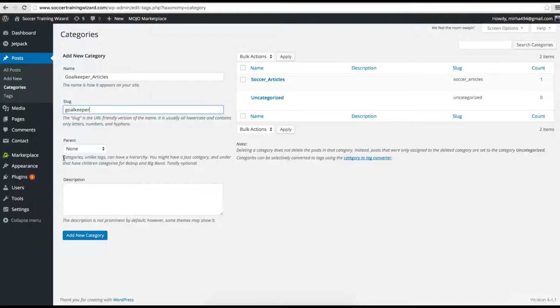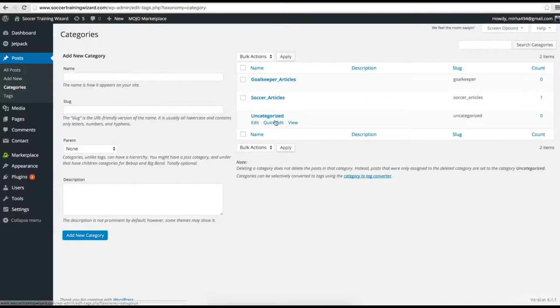You can read also that categories, unlike tags, which we are going to discuss in the next lecture, can have a hierarchy. You might have a jazz category, and under that have children categories for bebop and big band, totally optional. This is just as I said a few minutes ago when I showed you the image of my TV affiliate site. Alright, so click on add category and the category is there.